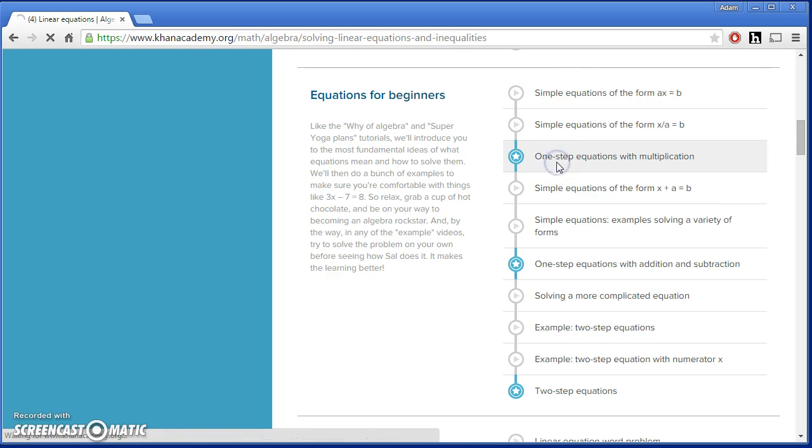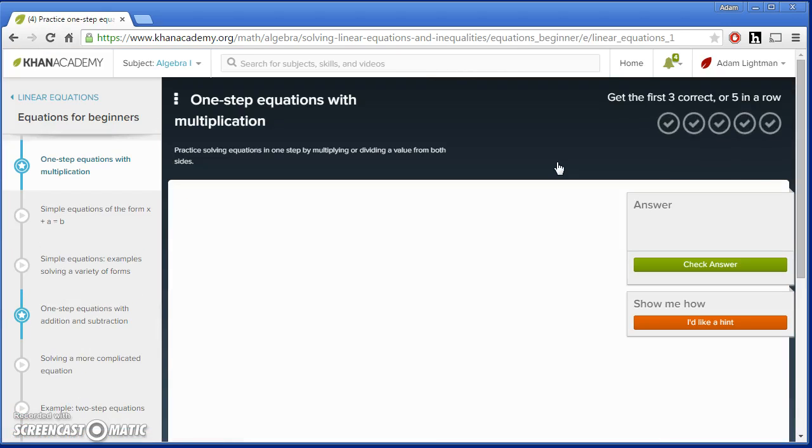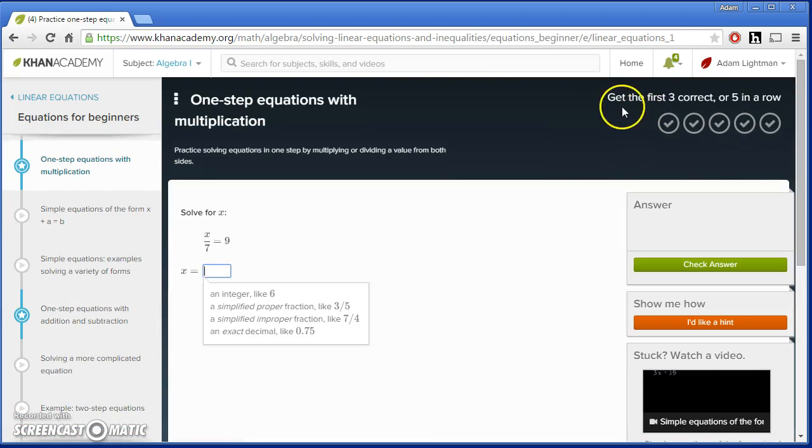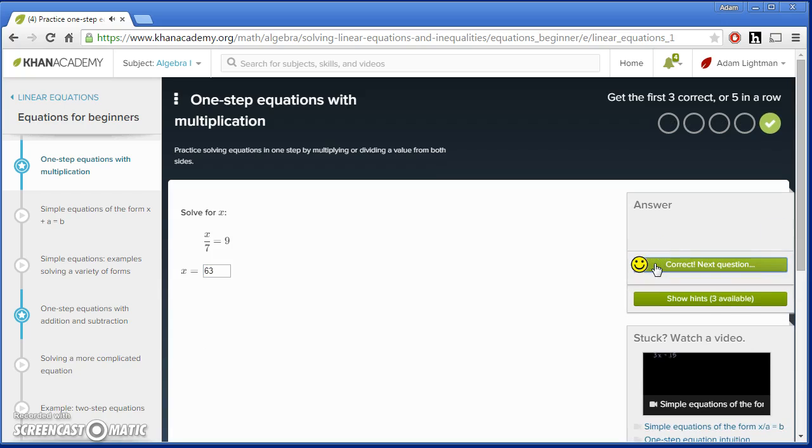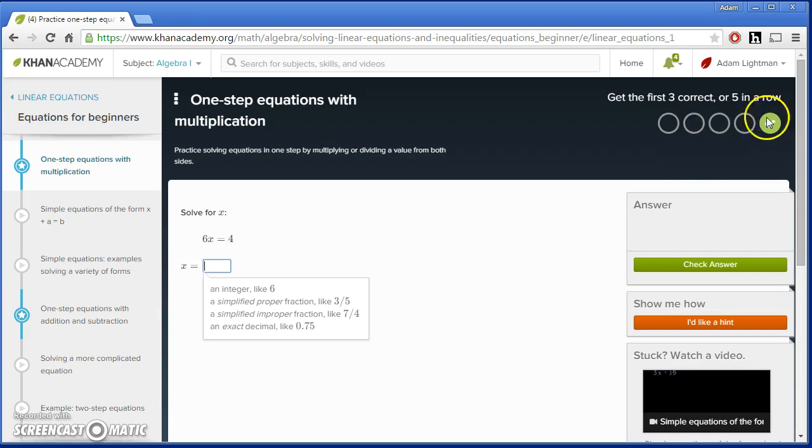So here's my first one. I've already completed this one. But it'll say something like this up here. Get the first 3 correct, or 5 in a row. Alright, let's solve for x. Okay, multiply 7 to both sides, and x is 63. Check my answer. I'm good. Now I can go to the next question. And if I get the first 3, I'm good to go. You'll get the hang of it.